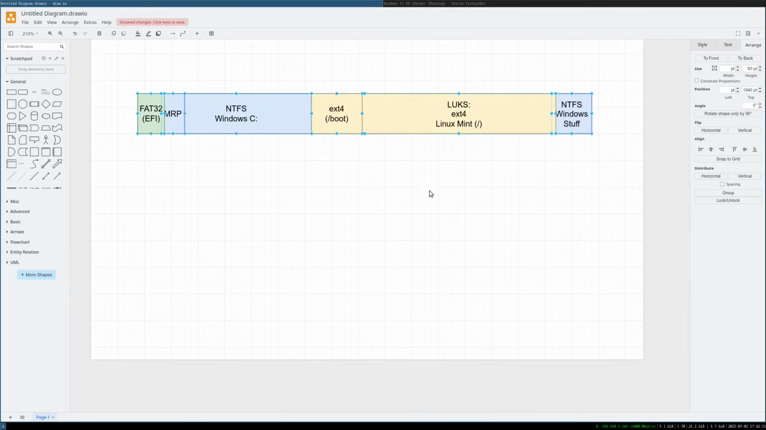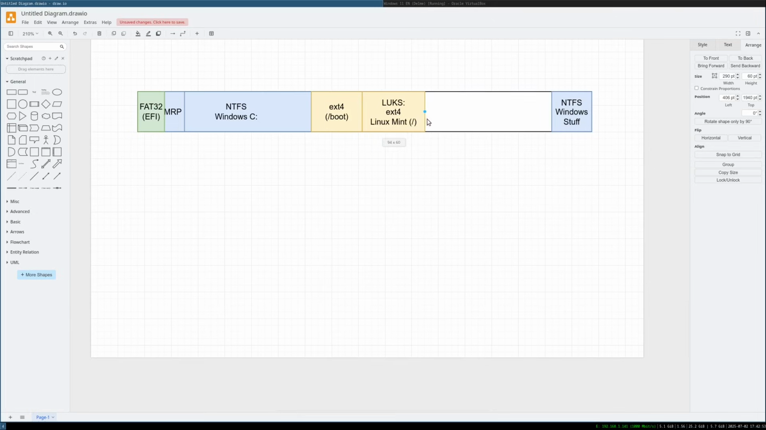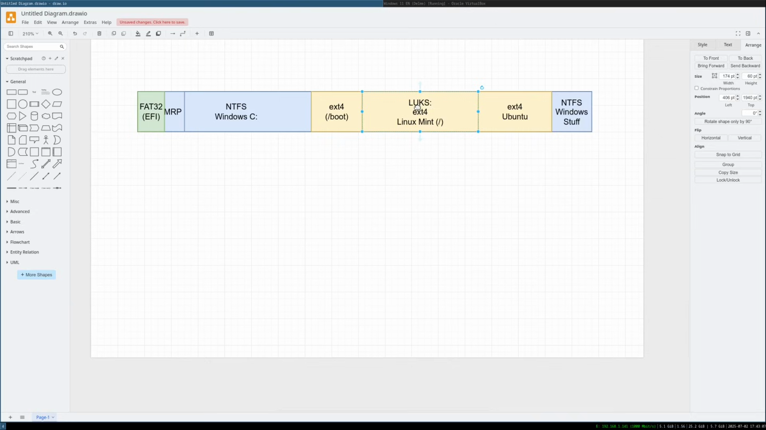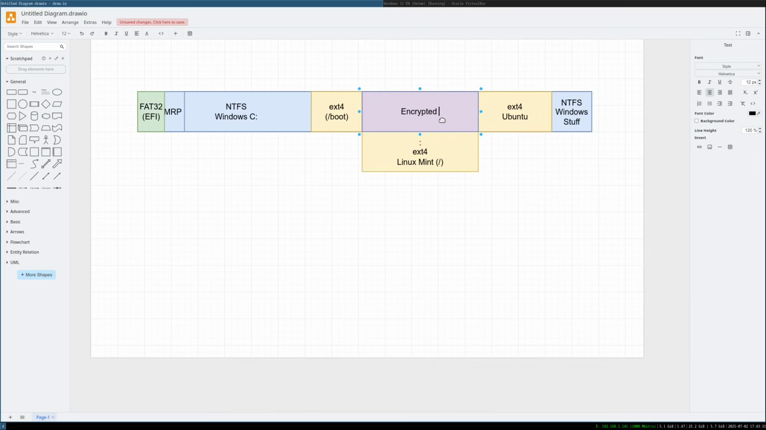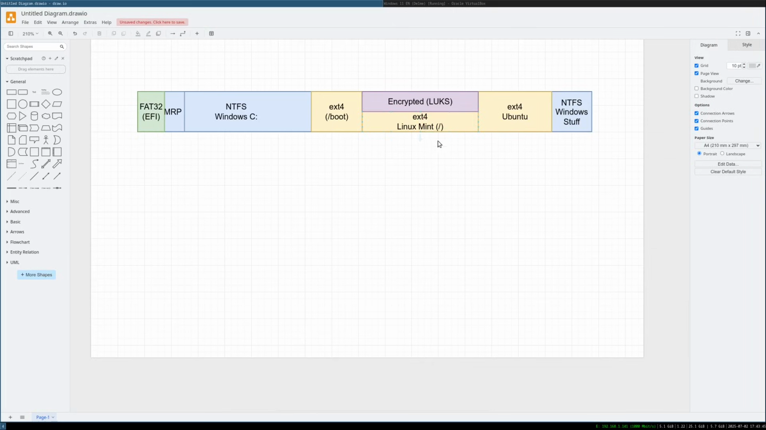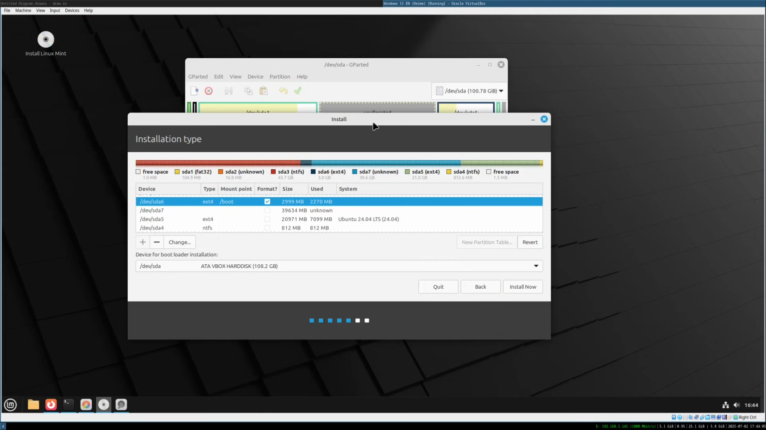So to wrap this up, my current installation now looks like this. And then I have my other Ubuntu, it is called here ext4 for Ubuntu. And this is my encrypted Linux partition here. So maybe I define it like this, encrypted with LUKS. And inside this encrypted container, I have this ext4 Linux Mint partition. And this is it for our partitioning guide.